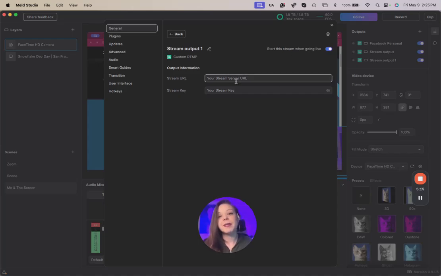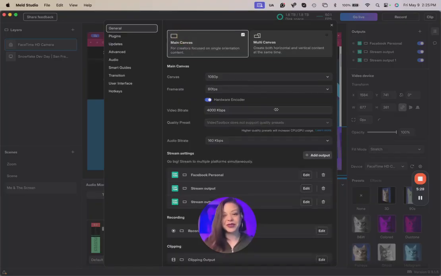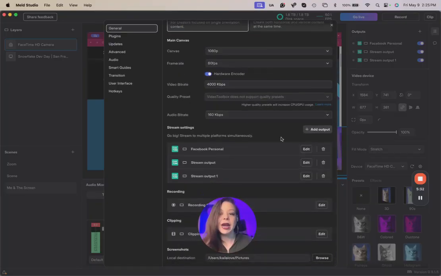But this is where I messed up, is because I put the one for Facebook. It was a temporary one that expired in 4 hours when I should have been putting a permanent stream key. Also, I don't want to show my stream keys because that's personal information, y'all. So don't be trying to see my stream keys. But yeah, that was the problem here.